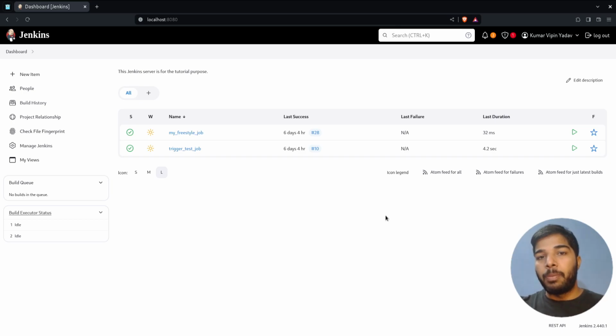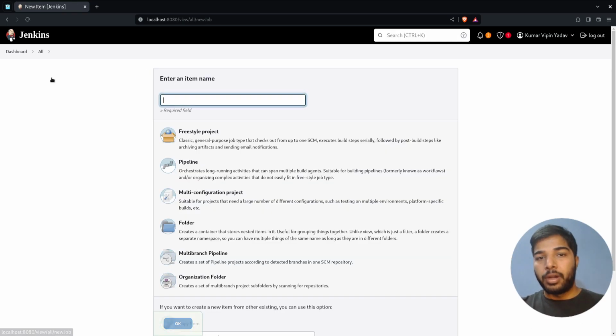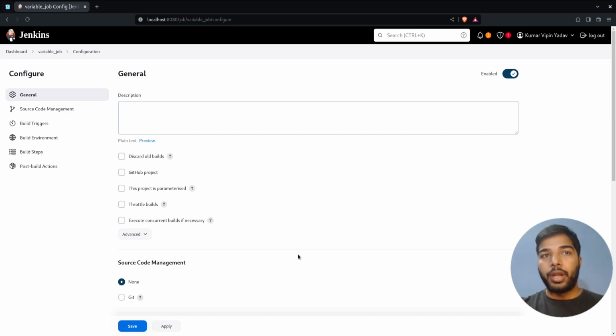Getting to the variable part, let me create a new job first. Let me hit this plus button here, and from here I can create a new job. If you want to learn more about Jenkins job creation and overview, there will be a video hanging over somewhere here or here in the I button, so feel free to check that out. Let's say variable job, and here I have my job ready.